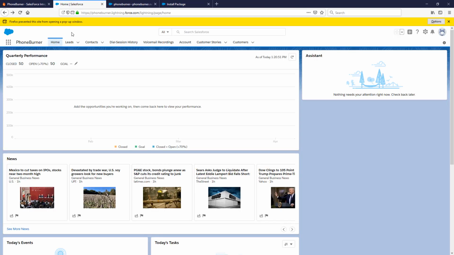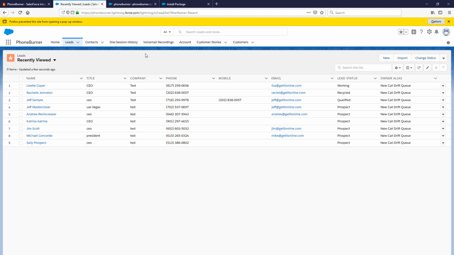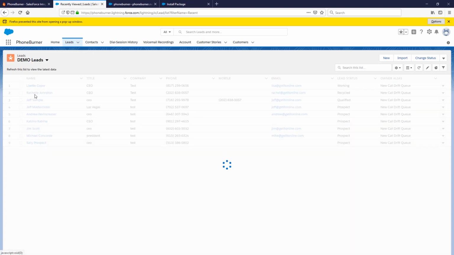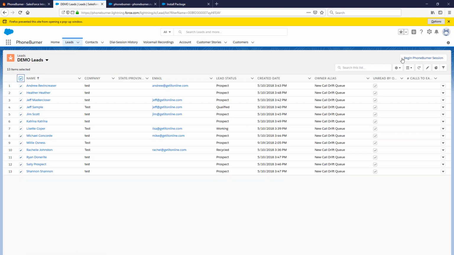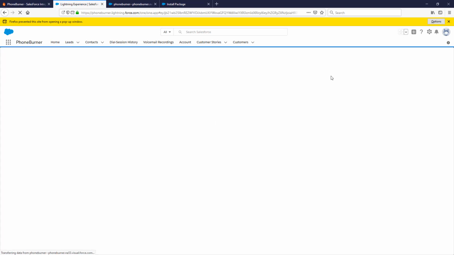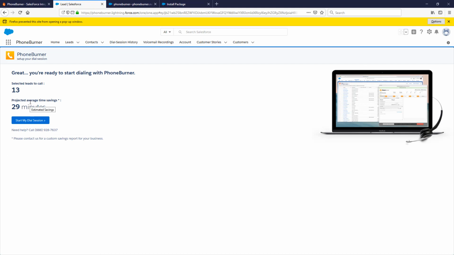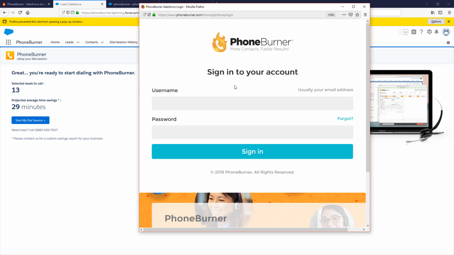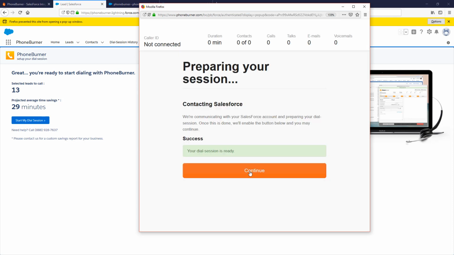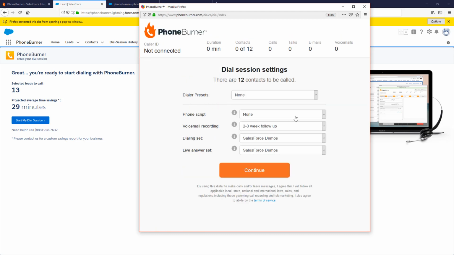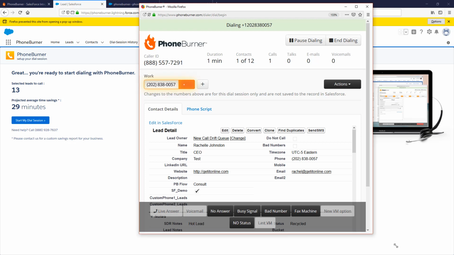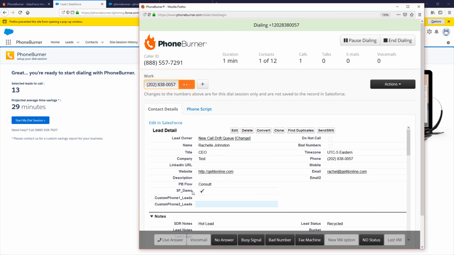So you just go into either the leads or contacts object, load the view that you want to start calling from, select the contacts, and begin the PhoneBurner session. You'll see how much time you're projected to save by using PhoneBurner, and you hit the Start My Dial Session button. That's going to pop up the PhoneBurner Dial Session window. At this point, you just log in, and you'll go through a couple configuration steps to get connected and ready to dial.